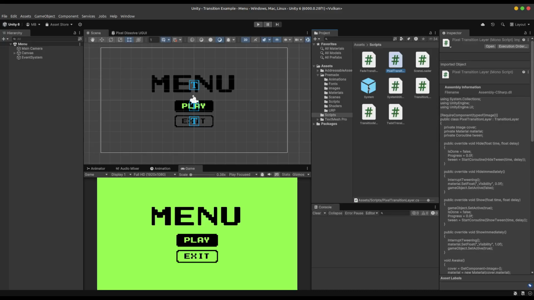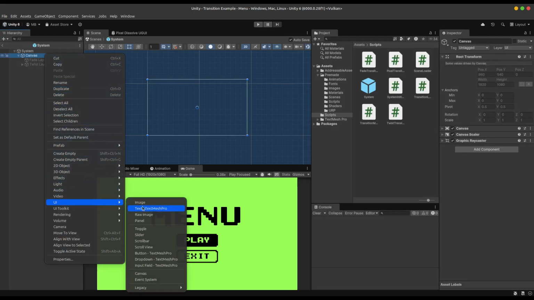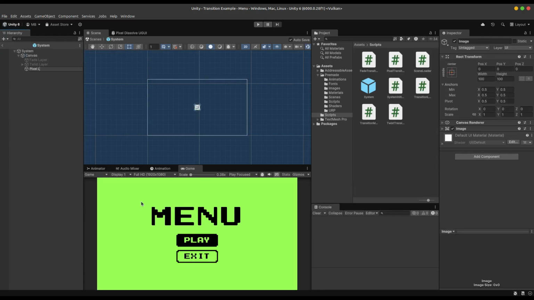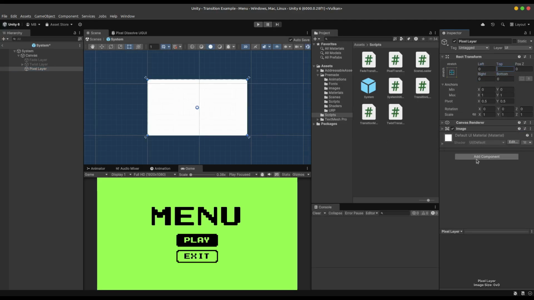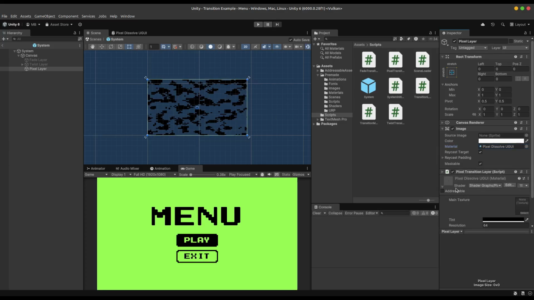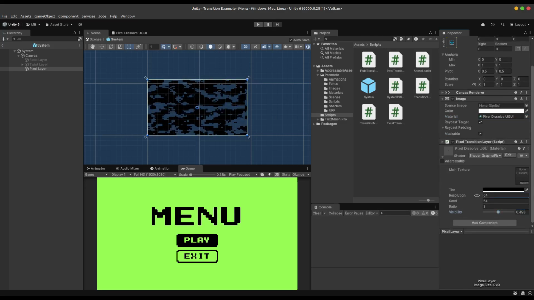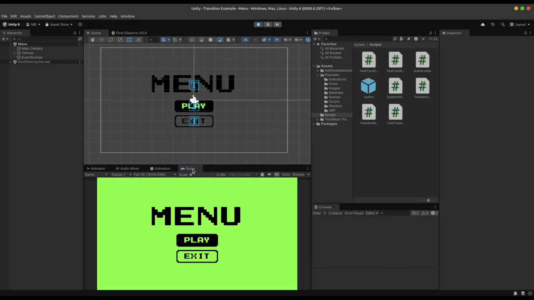Now back to Unity and create our last example. First, disable the twist layer, add a new UI image, set its size to overlap the canvas, and add the corresponding transition layer. We are going to give the pixel dissolve material to this image. You can play around and tweak the shader values to find your best fit. Now we can enter the play mode to test it out.